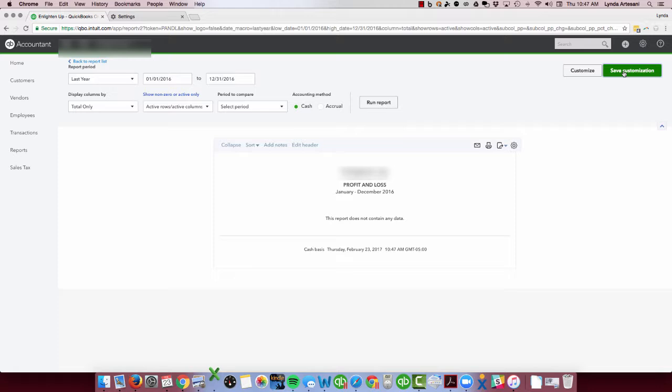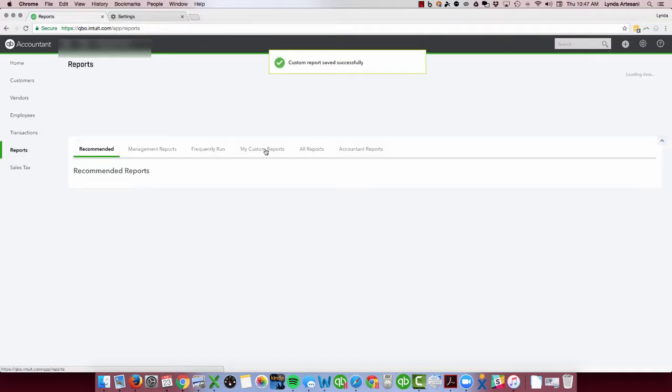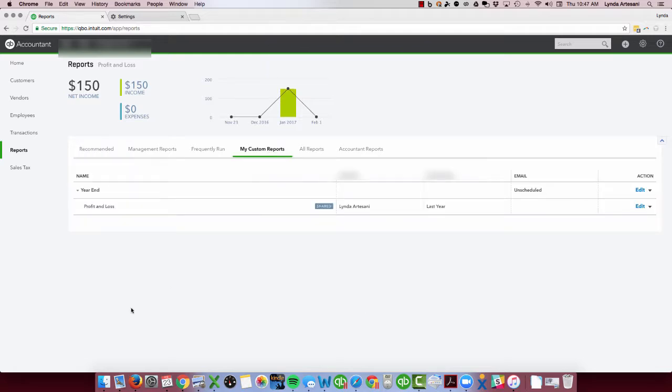And now I just want to save the customization. I want to create a group so that I can have the group be the year end group. And I'm going to add that. And then I can share that with all, meaning the CPA or anybody who I've invited can be in there. And now I can go to my reports, my custom reports, and I'll see that that report is in here. So it's a little grouping. I can actually schedule it to be emailed.